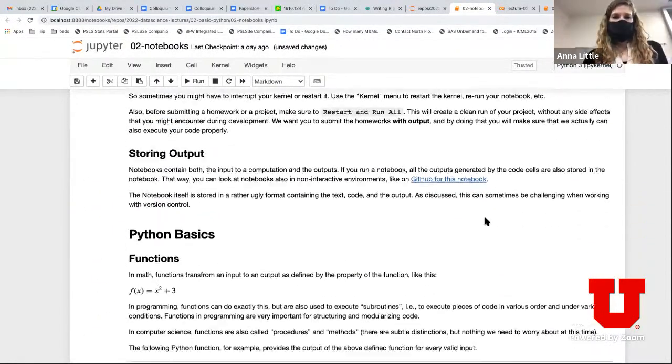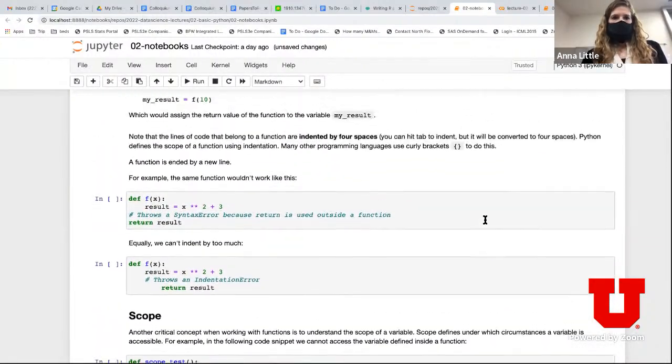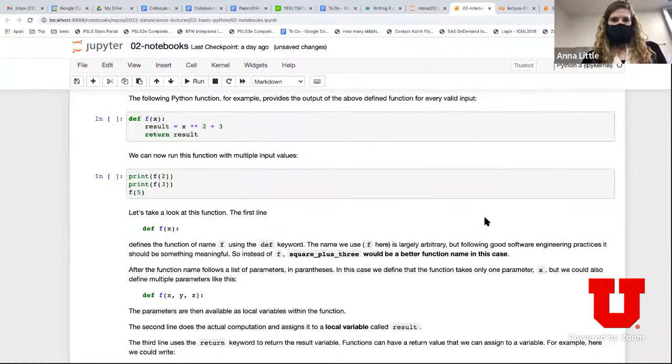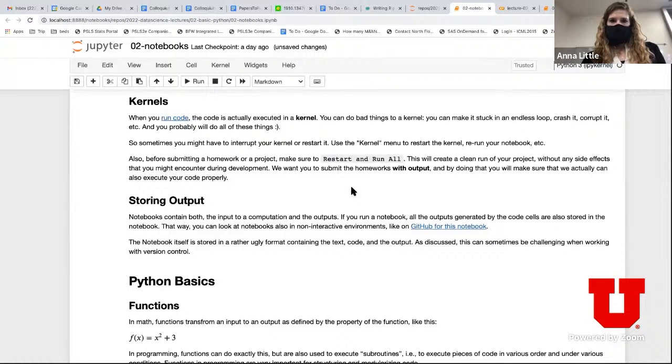Okay. So, oops. Sorry, I got ahead of myself. Okay, restart and run all, storing output.